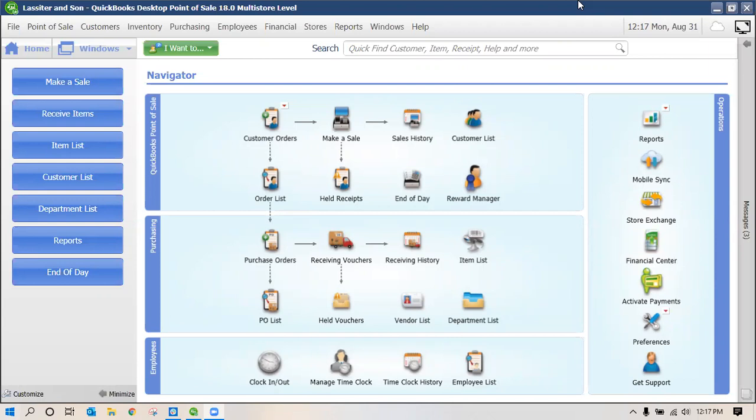So your QuickBooks will back up the company file onto the hard drive of your computer. It'll also push down the information to the multi-store, where in turn that store will have a server backing up there. So there's a whole company file as well as the specific individual company files that are in the remote stores.